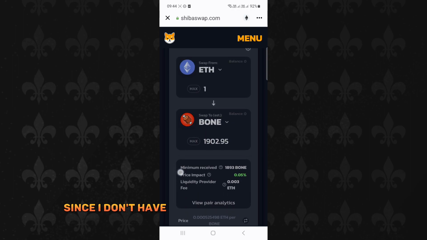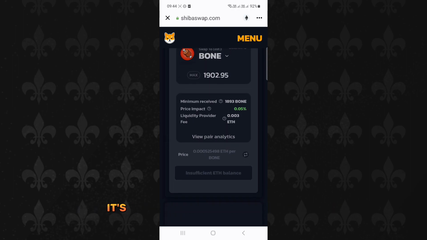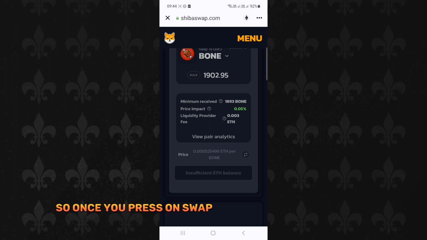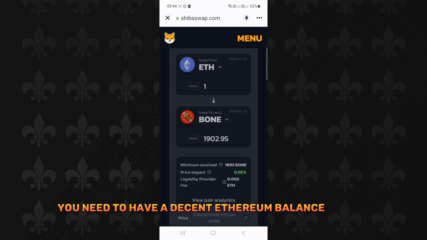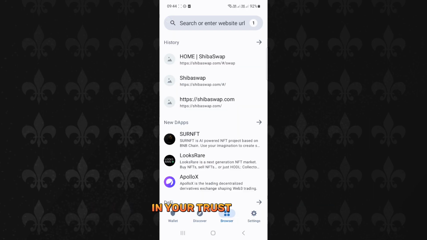Since I don't have Ethereum balance in this wallet because this is a video wallet, it's not giving me the option to swap. Else the option to swap comes over here. So once you press on swap, you have to pay gas fees, which would be in Ethereum. So you need to have a decent Ethereum balance in your Trust wallet. So simply go ahead and click on swap, and then you will be receiving Bone tokens in your Trust wallet.